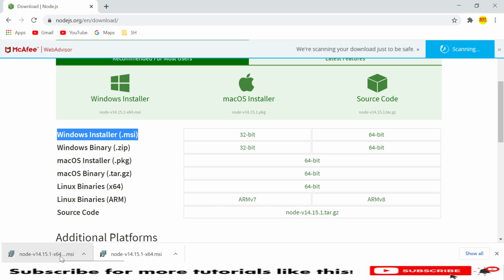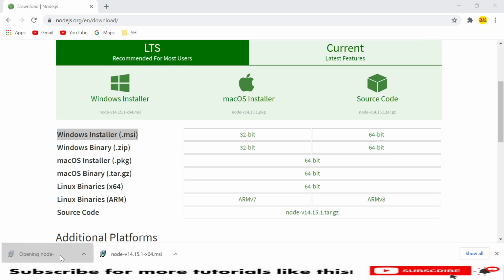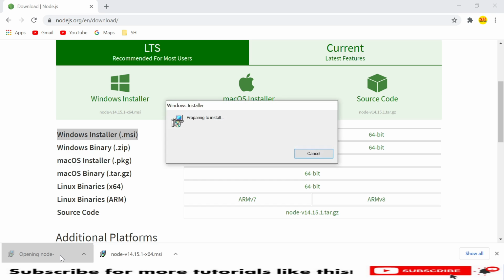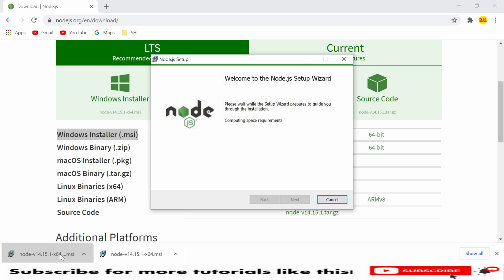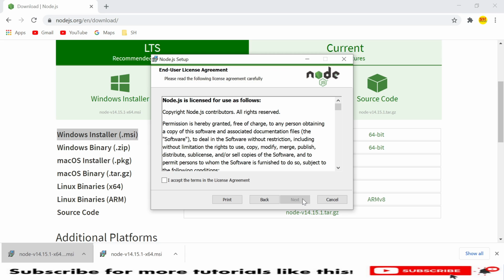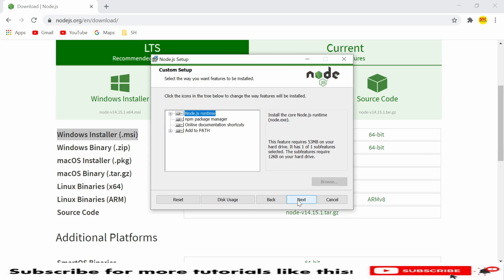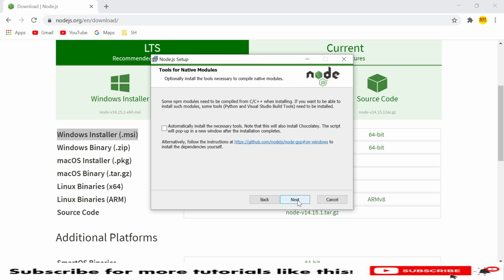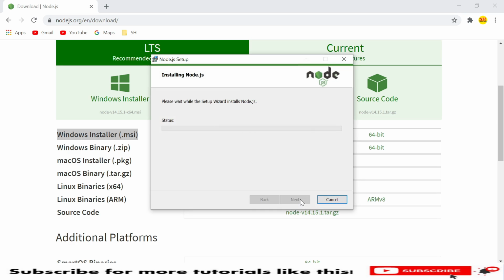And we need to run this as an administrator. So we need to install this node.js. After installing node.js, I will show you how you can install one of the packages called Newman in node.js. Right now it is installing.